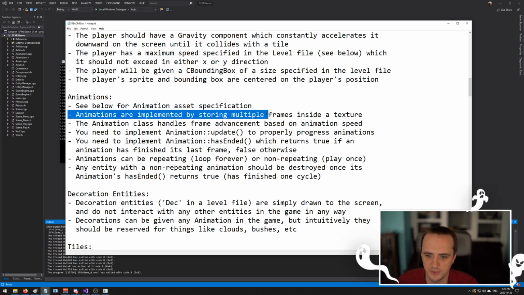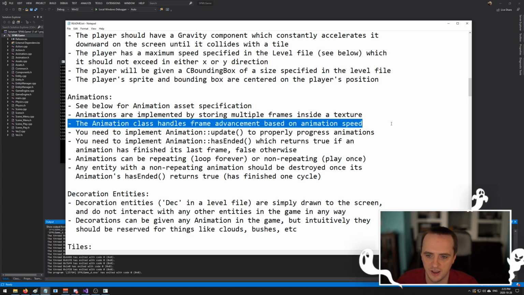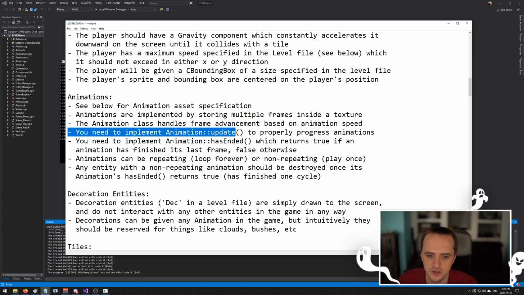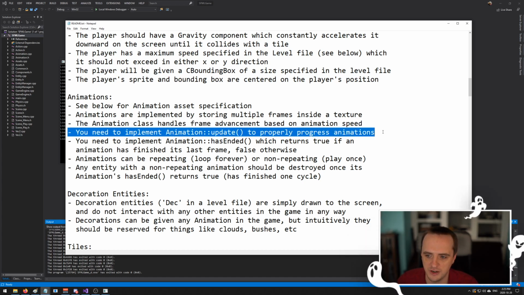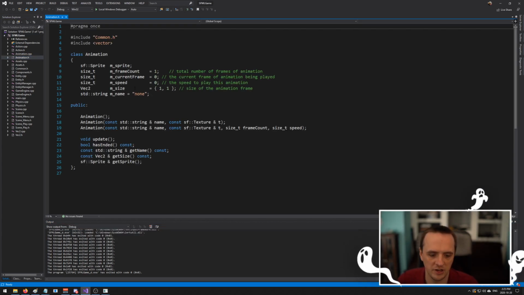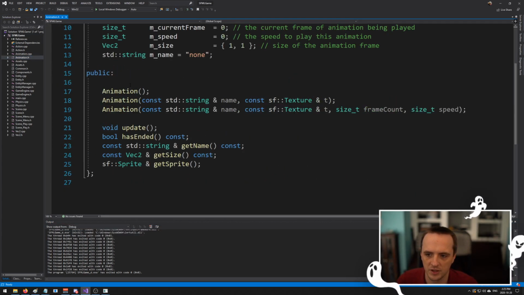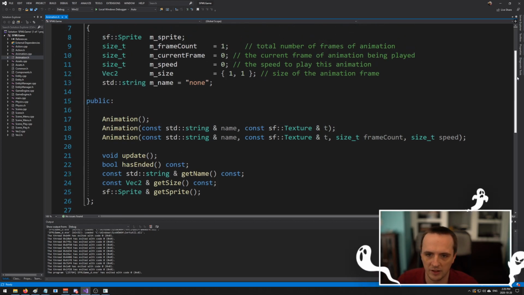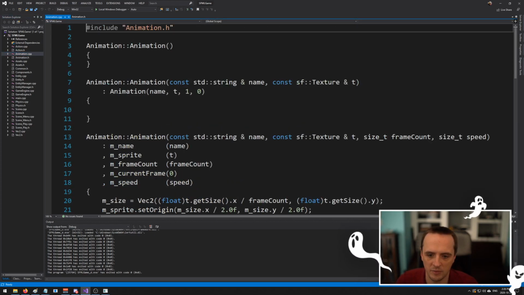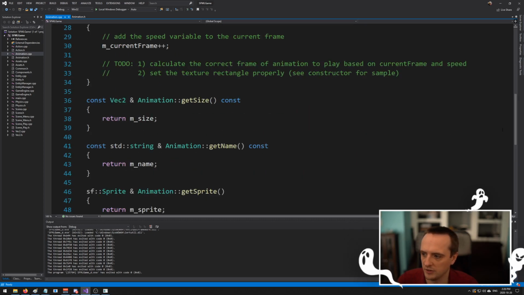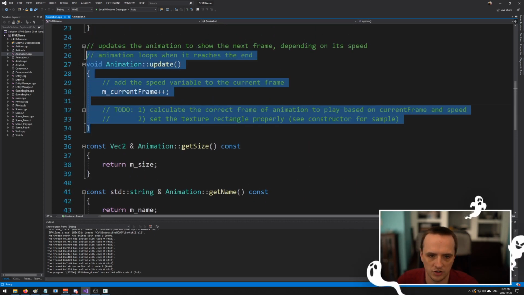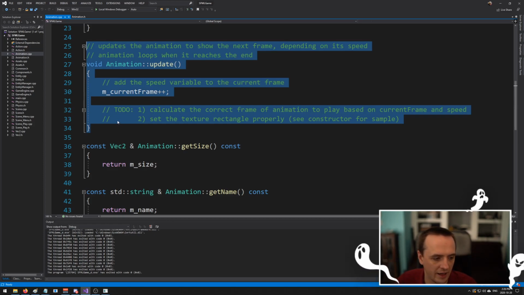Animations are implemented by storing multiple frames inside a texture. The animation class handles frame advancement based on the animation speed. We talked about that last time. You need to implement the animation update function to properly progress animations. Actually, let me just show it now. So here's the animation class. Here are the variables that we talked about last time. And over here in the animation class, you need to implement the update function using the code that we looked at last time in class.